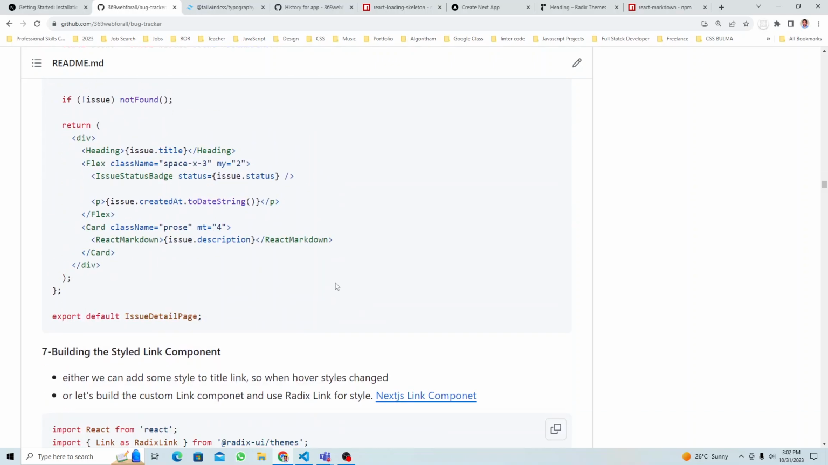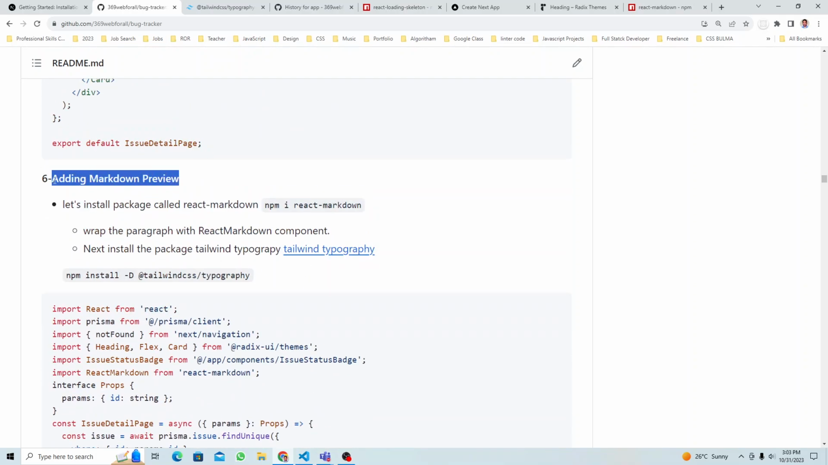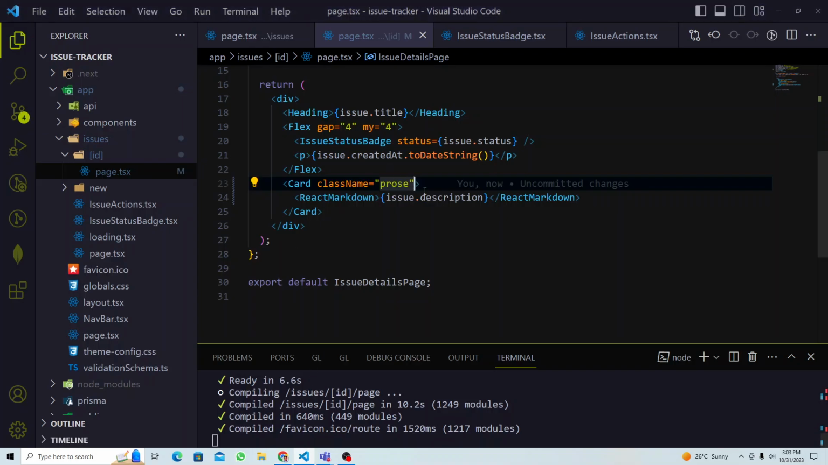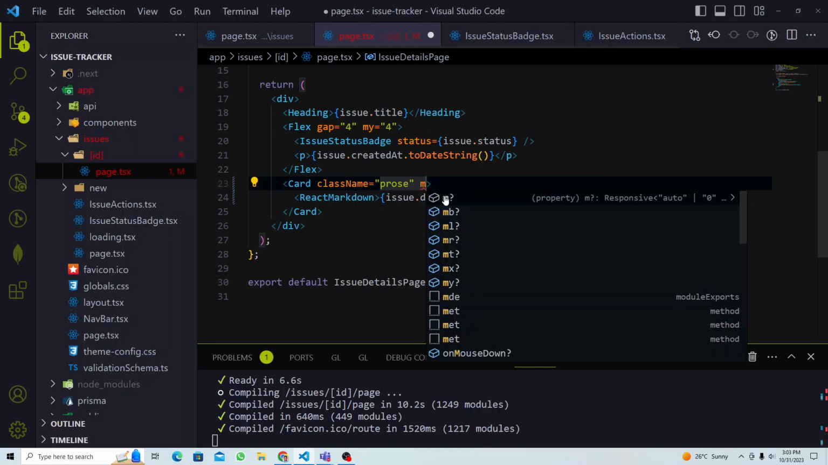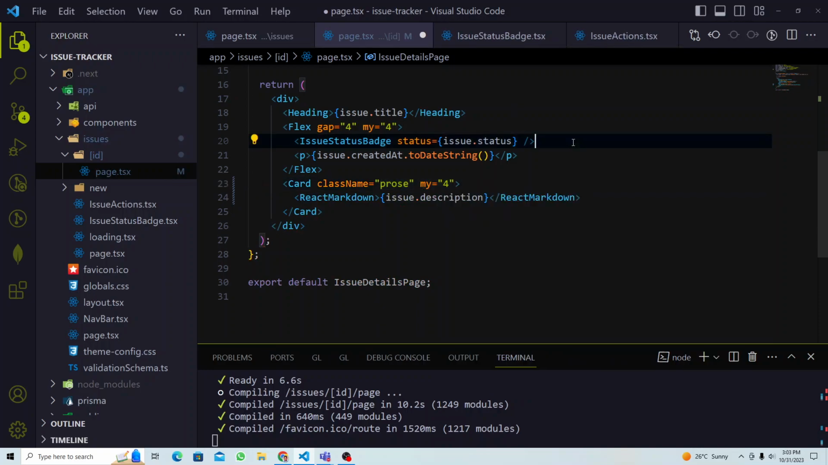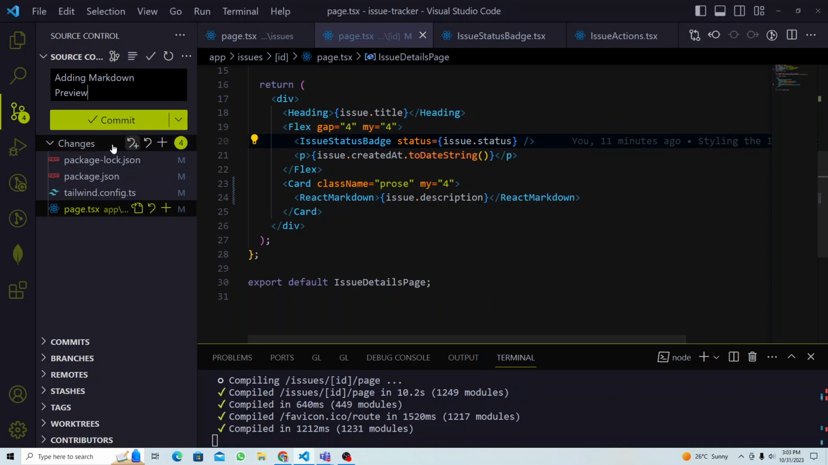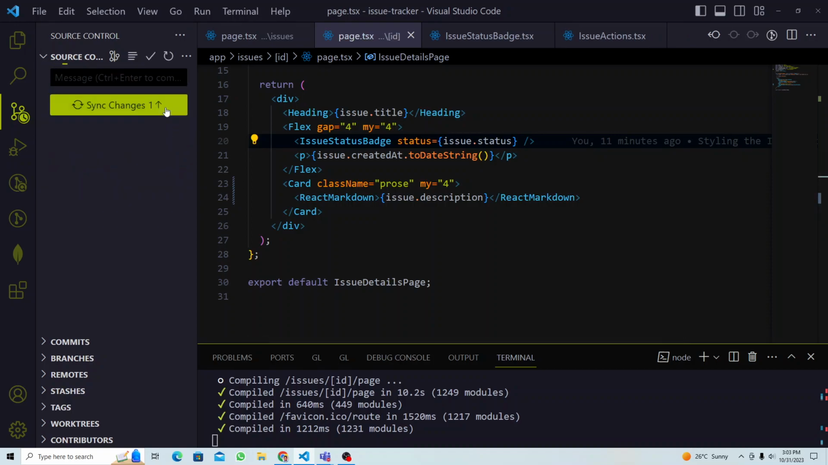Okay, so let's finish this. We can add maybe the margin top and bottom also here, so let's do it quickly and then we're going to finish that. Copy that and then go back to our code. So I'll just add maybe margin Y, and top and bottom will be 4. Just add that. So save this and we're gonna commit now. Adding markdown preview, commit and push it, right?